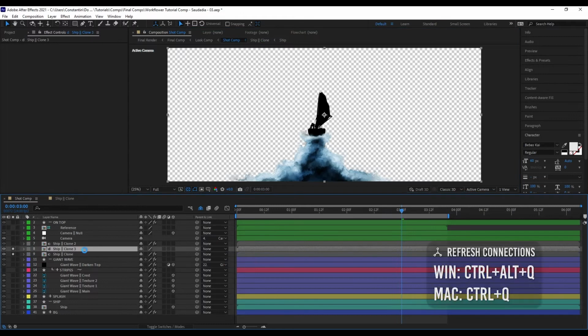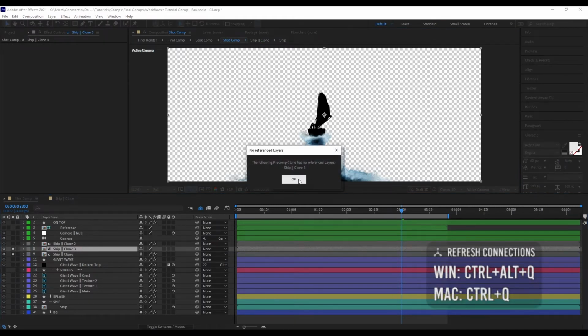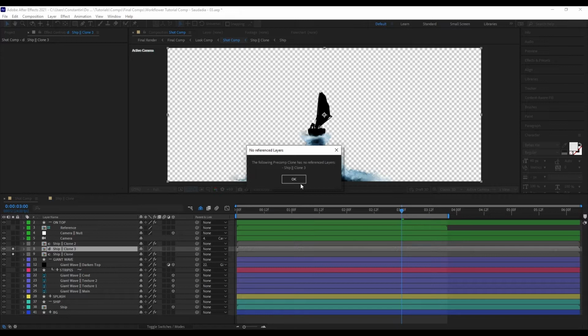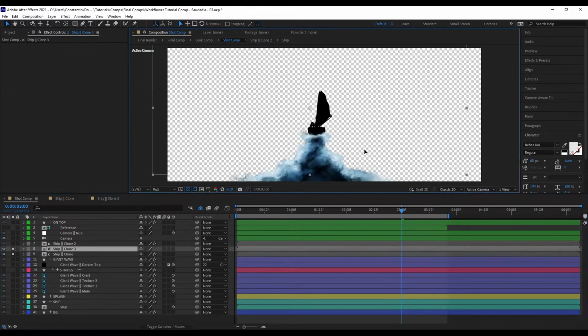If I want to hit refresh connections on that one, it says that it doesn't have any reference layers. And now I can customize it however I want. Maybe I can drag it and do all kinds of manipulations to it.